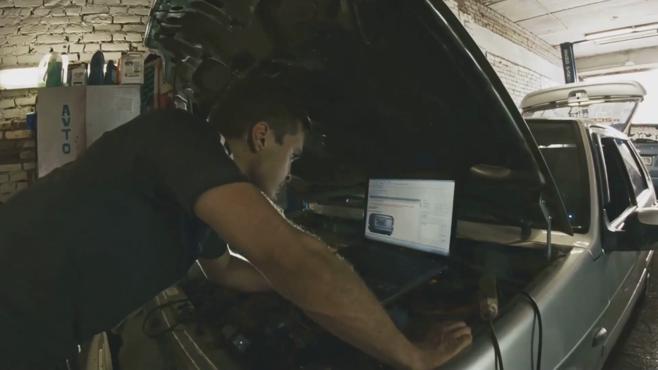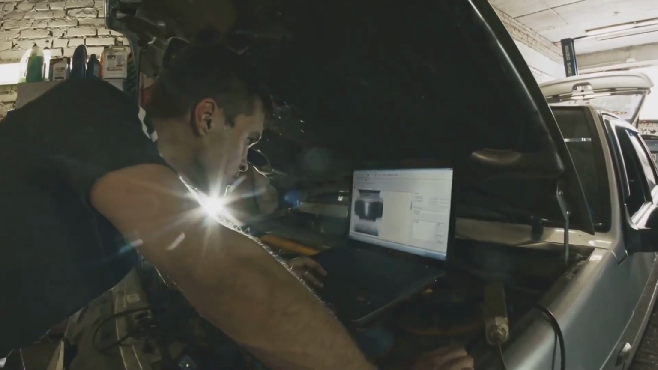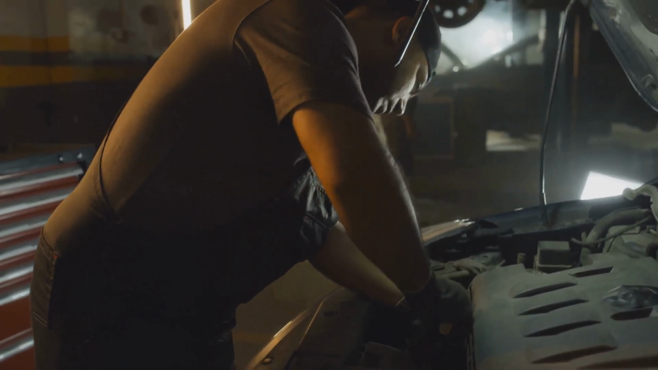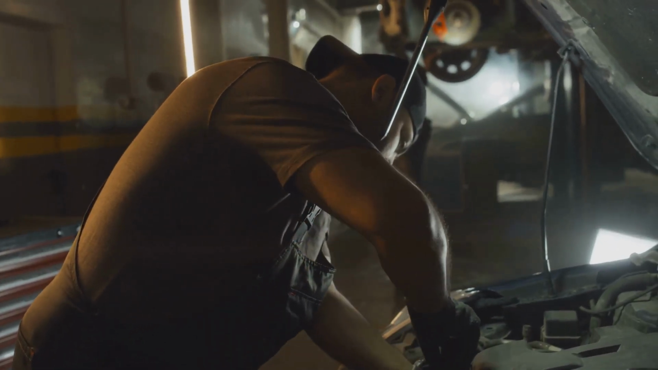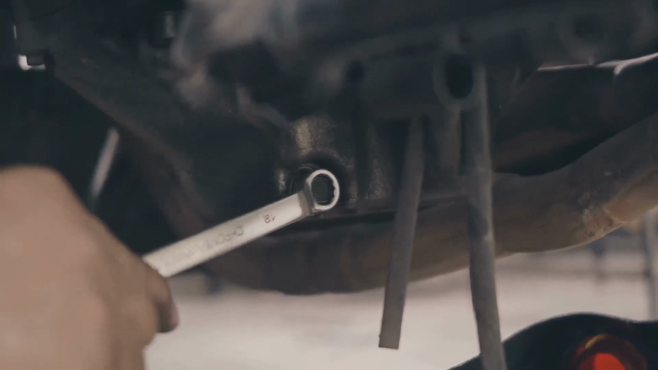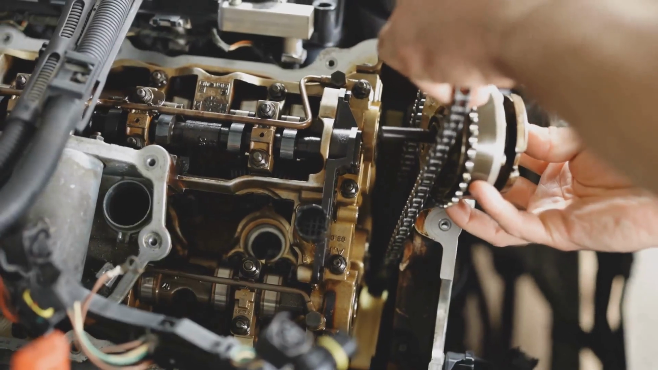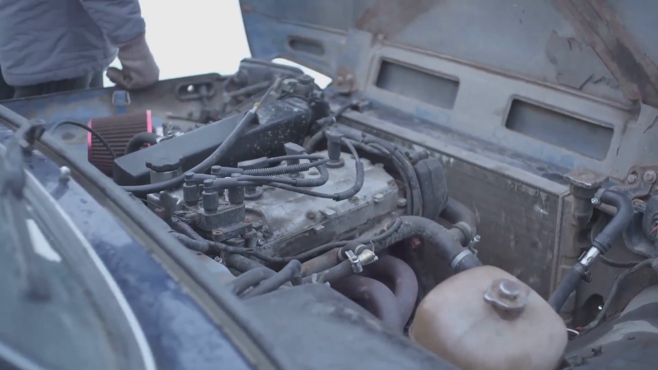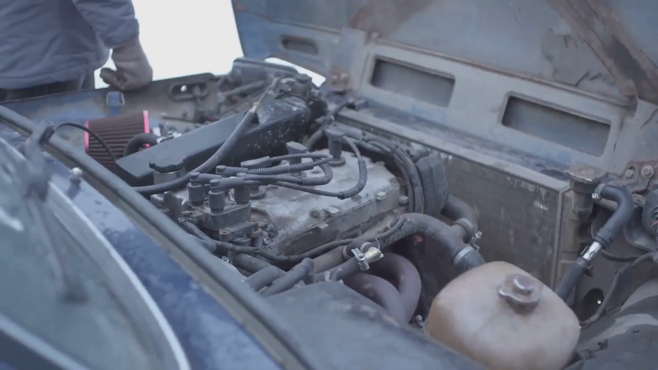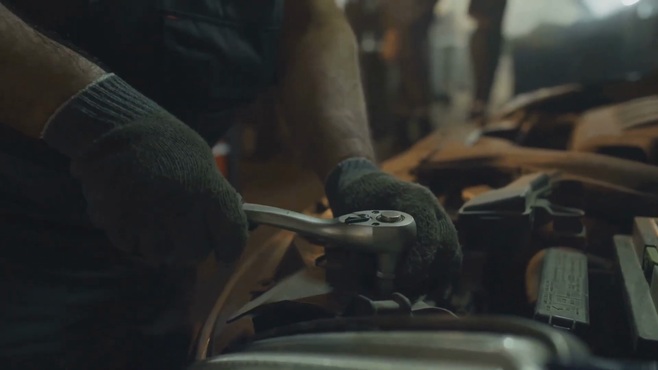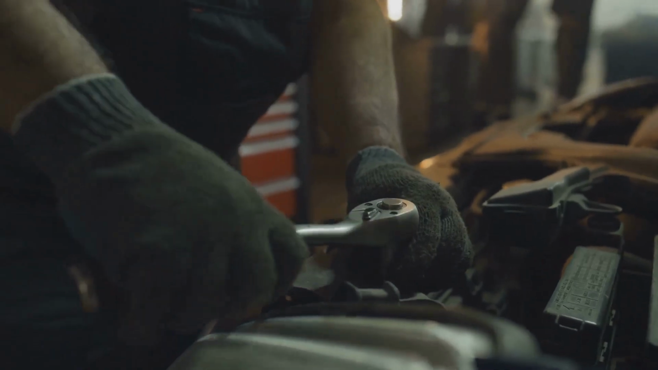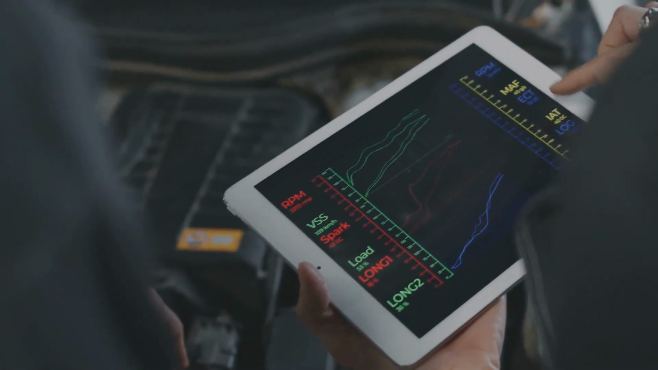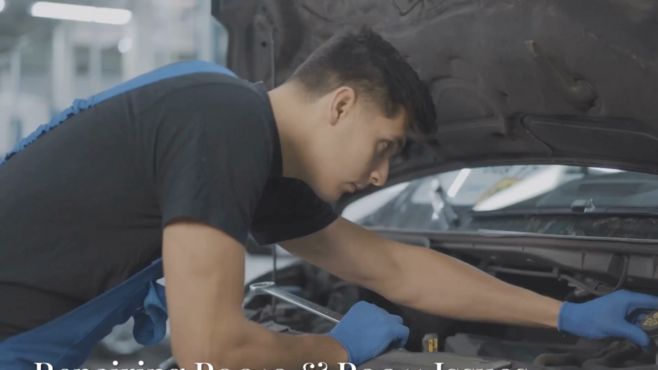Step 3. Test the VVT solenoid function. Remove the solenoid and apply 12 volts power to see if it activates. If it doesn't click or move, replace it. Step 4. Inspect the timing chain or belt. If you hear a rattling noise, your timing chain may be stretched. Check the timing marks to see if the cam and crank are properly aligned. If everything checks out, the problem could be with the camshaft position sensor or the ECM itself.